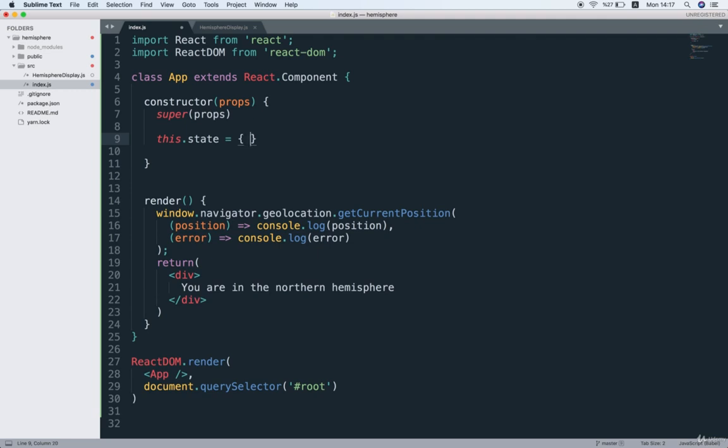Remembering that in our case, the most relevant piece of data that we have is our latitude. So let's put that inside of here, and I'm going to simply say latitude. Now, we're going to usually give it some reasonable default value. But in this case, we know that our latitude is going to eventually be a number as a property on our state object, but we don't have it yet. So we're going to give it a value of null by default, which means that we don't know what the latitude is just yet, but we will know it eventually.